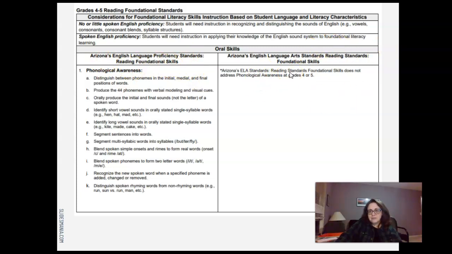So when you go to do the lesson plan, you don't really have to put anything for English Language Arts, and that's okay. I know that. So don't worry about that. All right, so now we're going to look at the materials that you need.